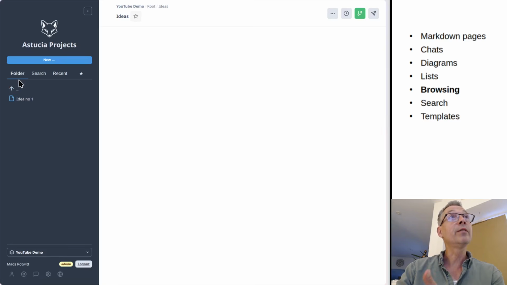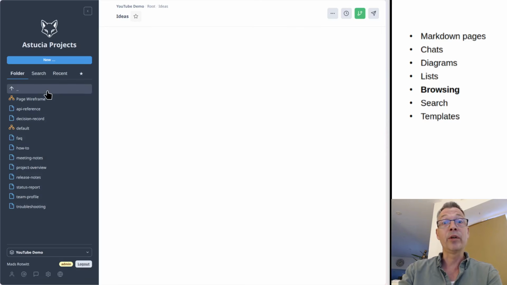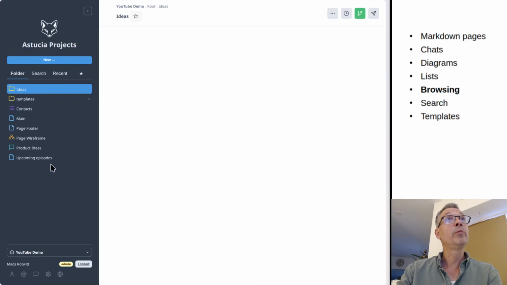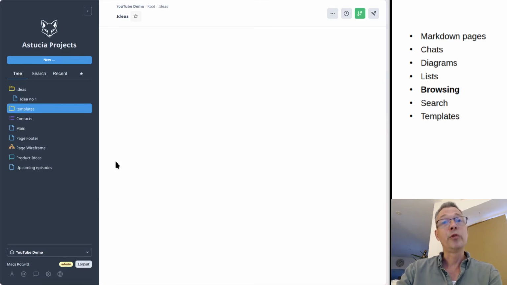But if I click tree, it will switch to folder view, which is really good if you have many folders and many documents. Some people prefer this folder browsing, a single level at a time, and some people like the tree views. But you can switch easily.